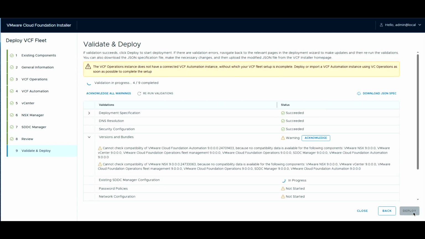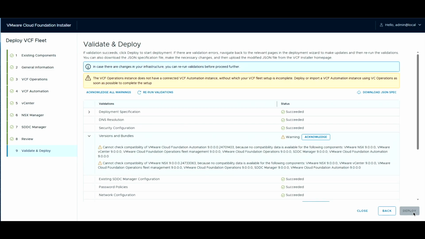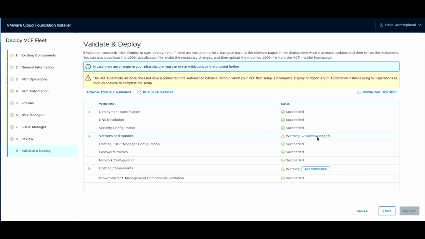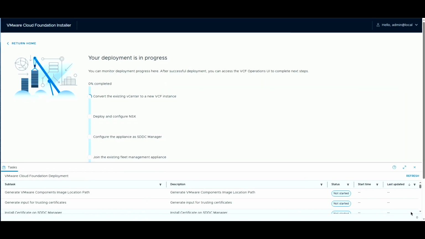We'll then perform a number of validations to ensure that the components that are being imported are compatible. You can view any warnings and errors that are reported, as well as remediate any problems before you recheck the validation and before proceeding with the deployment.